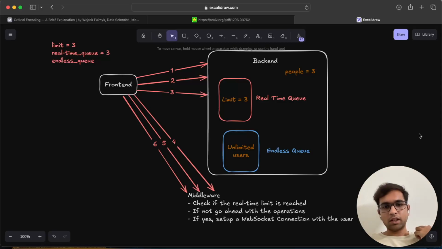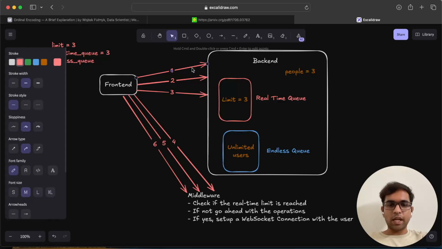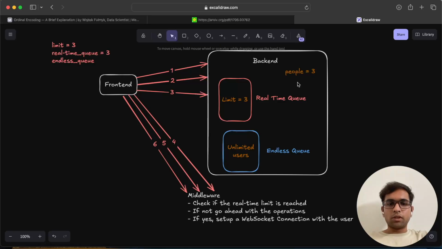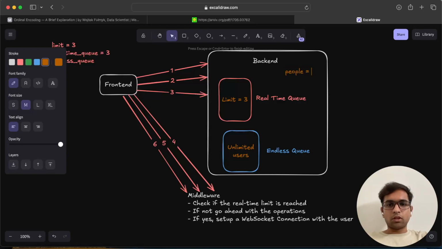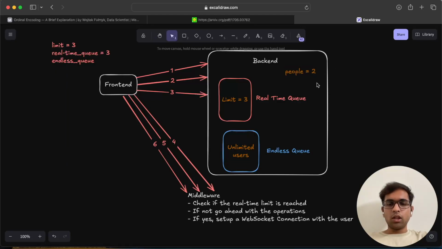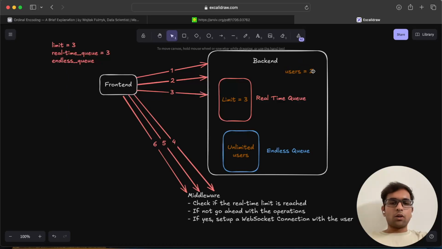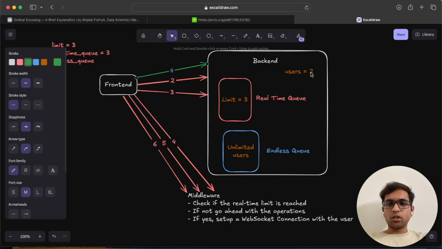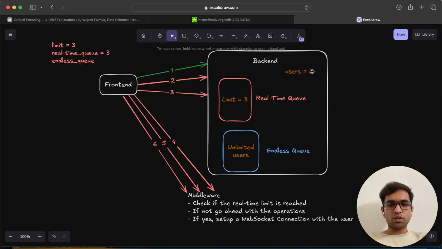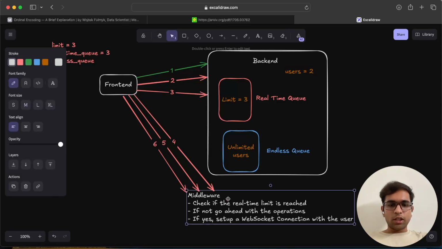Now this is done. As we have discussed, let's say user one leaves the application. While leaving the application, something will signal the backend that this user has left. Once this user has left, the people variable, okay, let's not call it people, let's call it users. The users variable will decrement to 2. Once user 1 has done his job, the users variable decrements to 2.